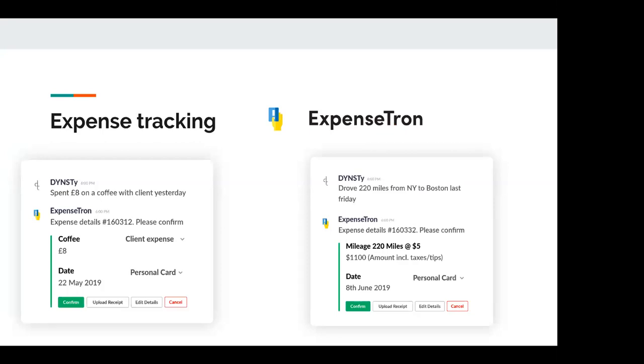So we've got another product called ExpenseTron, and the idea is that you can again send out direct messages to the bot, and the bot would be able to convert that into expense claims. So for example, if you say that I had lunch with a client yesterday, $51, the bot will be able to create an expense out of that.